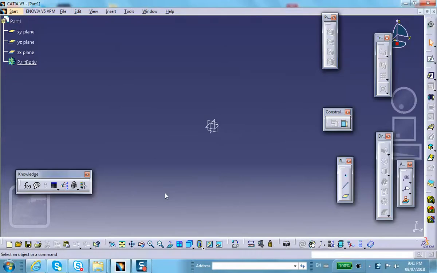Okay, this is the third video segment on knowledge. What we're going to be discussing today is how to parameterize a single solid model. Okay, so let me first make a very simple problem, make a box.